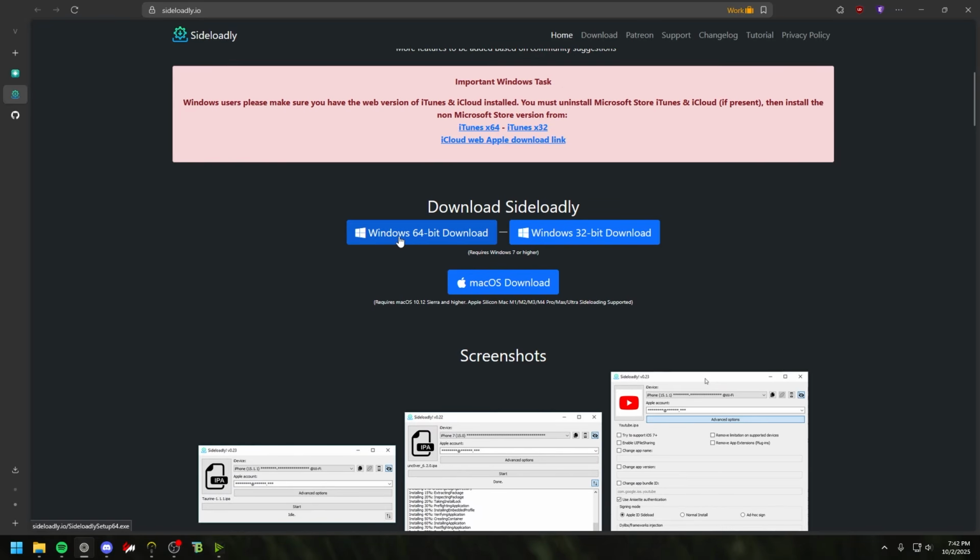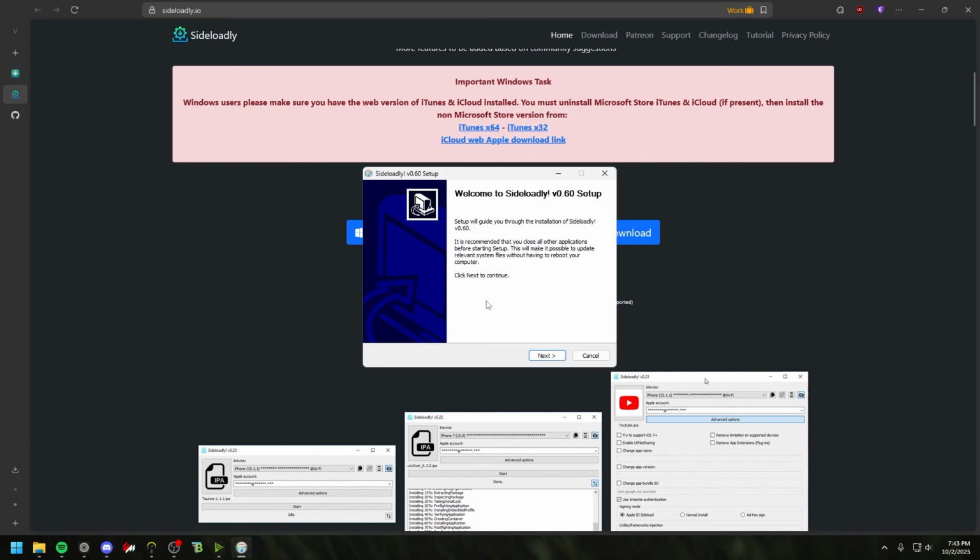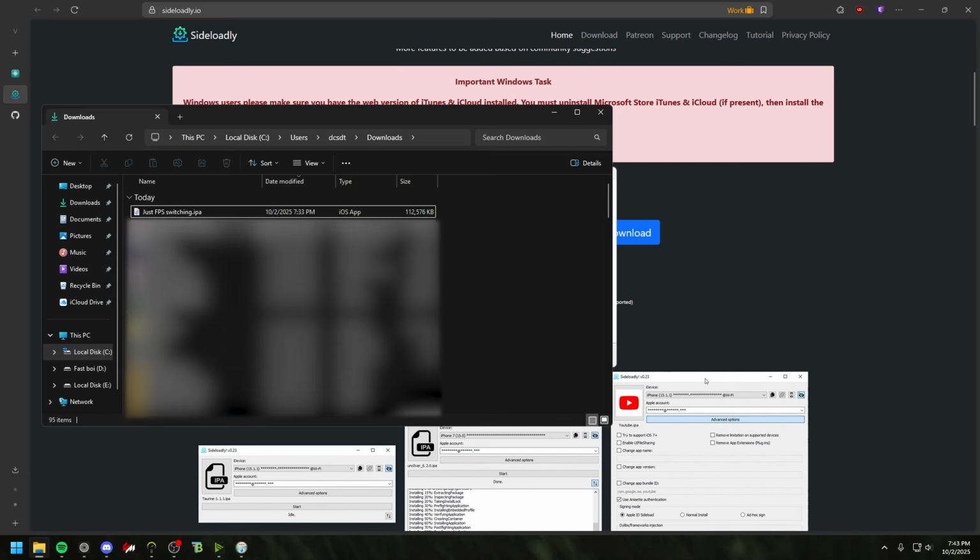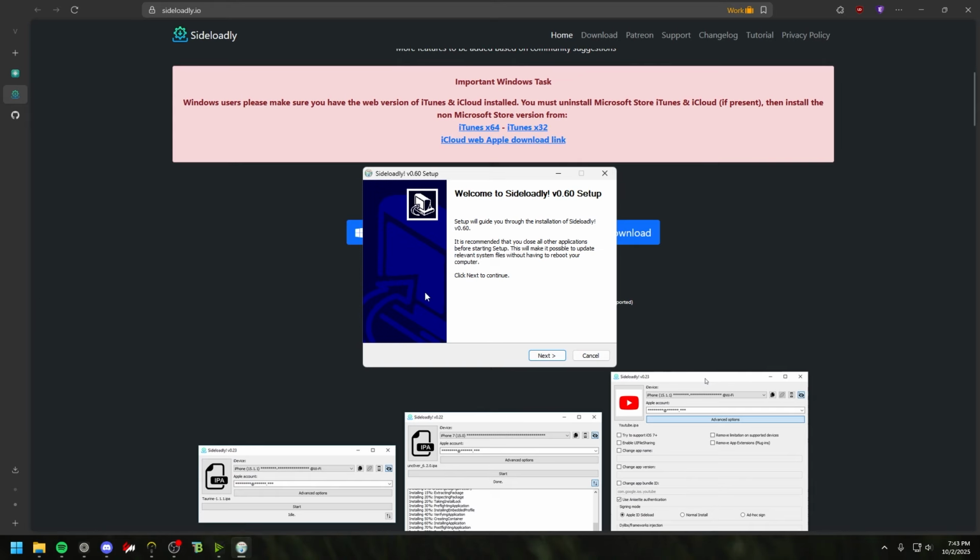So 64-bit download, obviously. If you're on Mac, then macOS, but macOS is going to be slightly more complex. If you know how to download stuff on Mac, then you should be able to do it. Run the exe. You can either click it or go to your downloads. It should be right here. Double click it to run it.